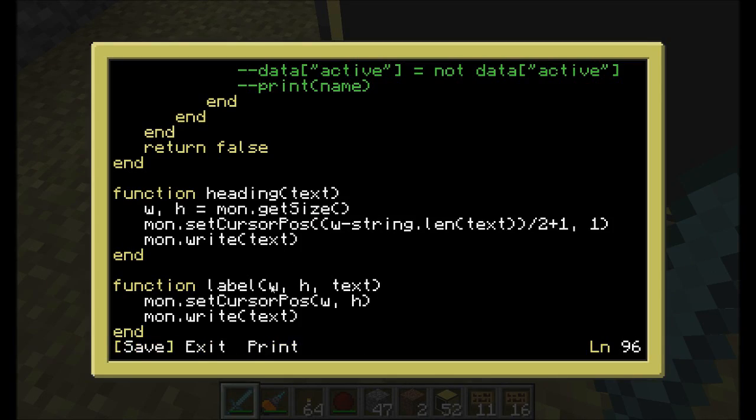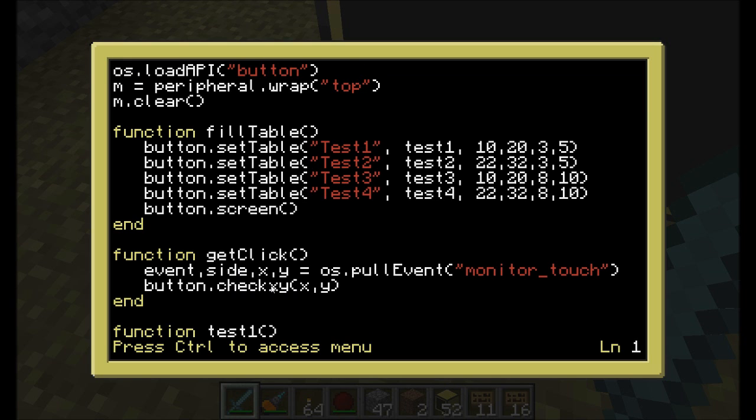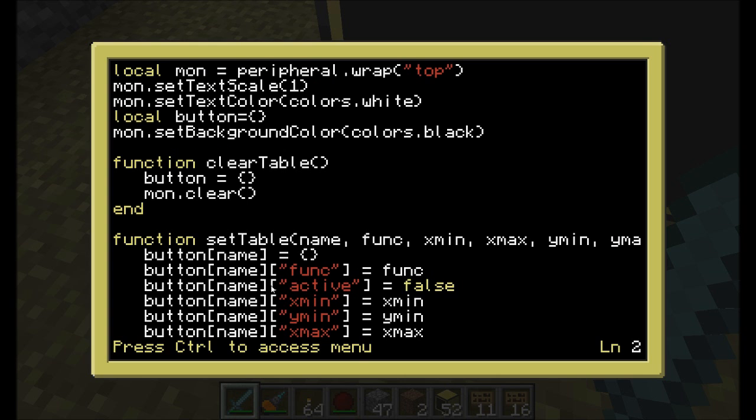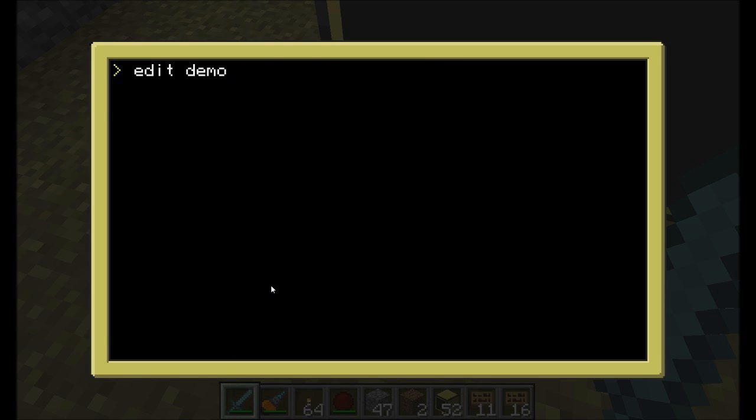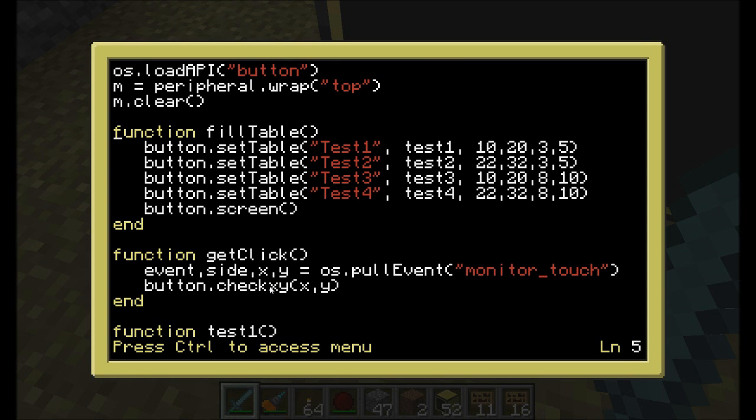So now that we've walked through all of the API, how do we use it in a program? Here we go. First step is to load the API, called button. The name of the program that all this information is in is called button, and that's all the functions and stuff in here. If we want to reference the setTable command, for example, we need to call it by calling the API first, button, then a period, and then the function inside that API that we want to call. So right now we're calling button.setTable. We're calling the setTable function inside the button API.